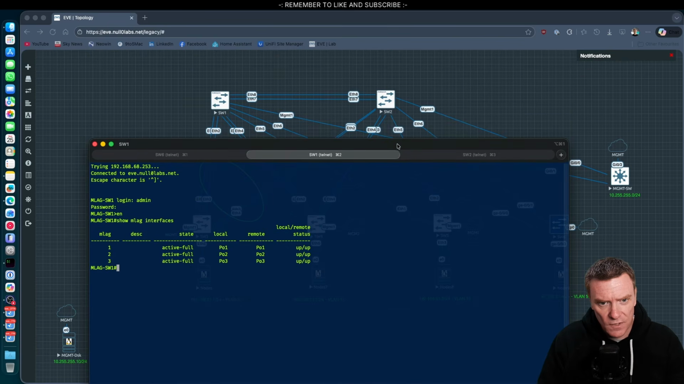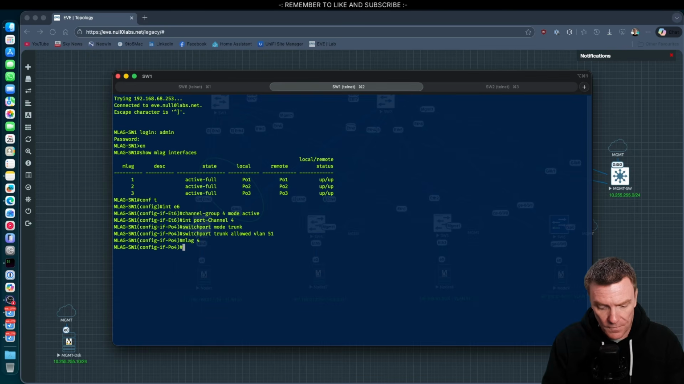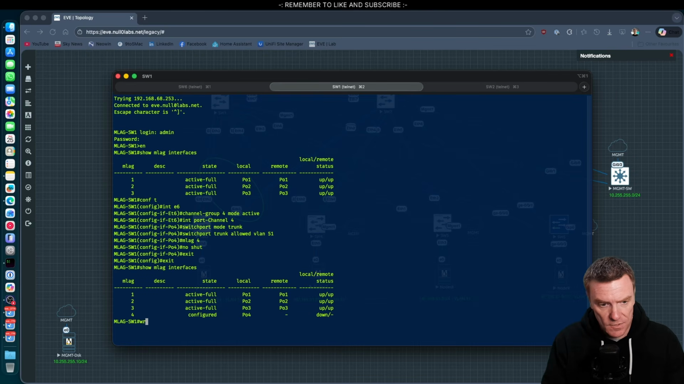We are on port 6. So config T, int E6, channel group 4, mode active, int PO4. Switch port mode will be a trunk, and the switch port trunk allowed VLAN will be 51. MLAG will be 4, no shut. Okay, so we can see we've done our configuration on the first Arista switch.